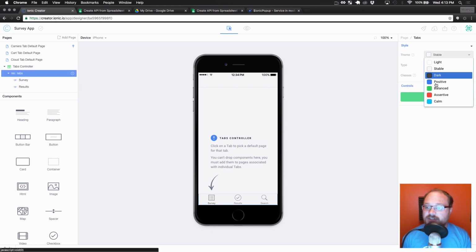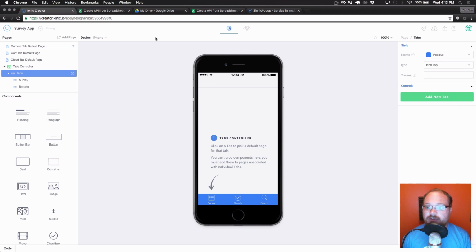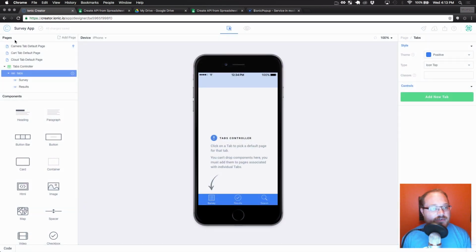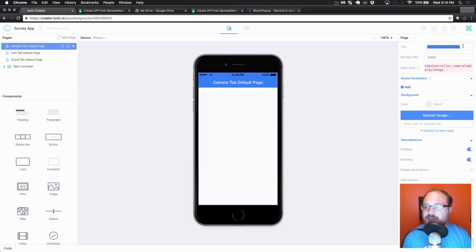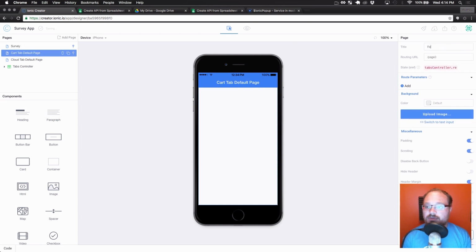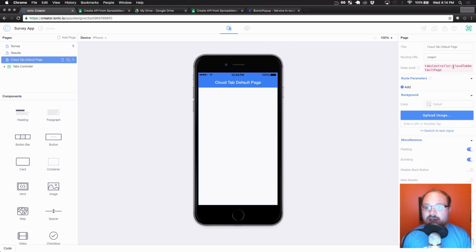Now, just some visual things. I want to change this to positive. And then our overall header color for the entire app, I probably want to change that to positive as well. So the first thing we are going to do after that is rename these pages so they make some sense. This is survey. This is going to be results. And this is going to be search.